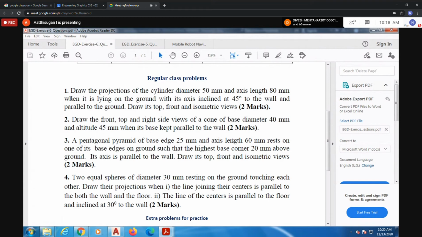So inclined to HP means the inclination is visible on which view? Front view. Remember, inclined to HP means the inclination can be visible only on the front view. Inclined to VP means that inclination is visible only on the top view. Then how would you say it now? So here, inclined to the wall means which view?